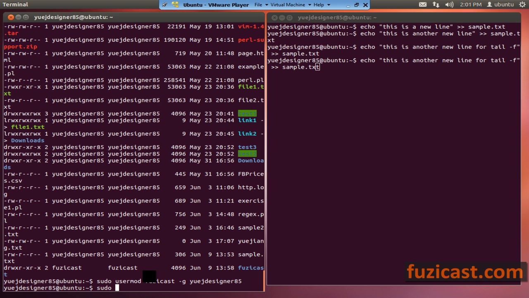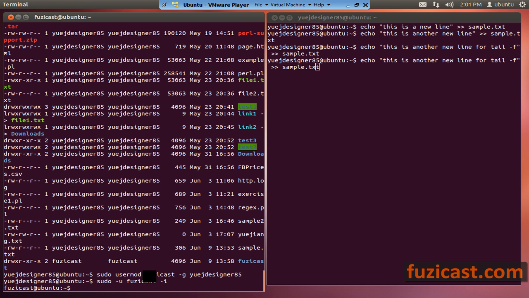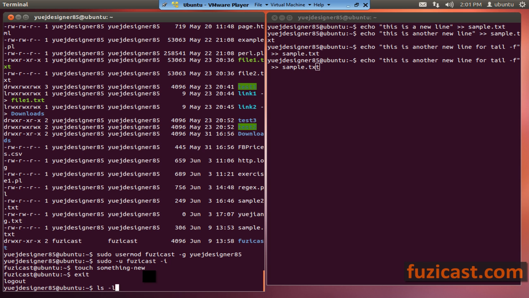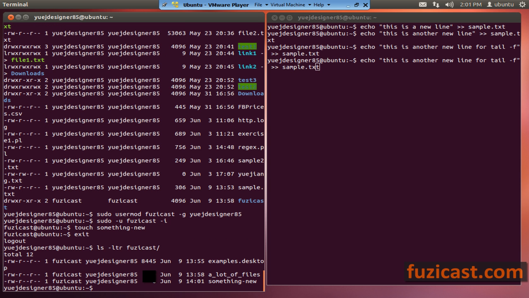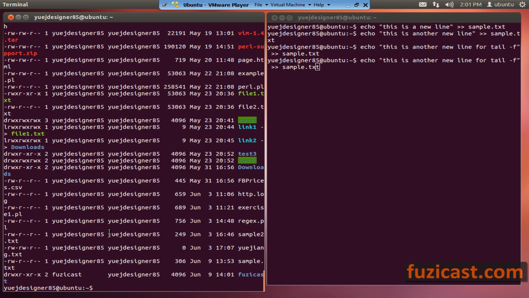So if I do sudo -u fullccast -i, and then I touch something new, I exit, and then I look into the fullccast directory. You see that all the groups have been changed. It also changes all the directories and files that were owned by fullccast. So I think you have to be careful with that, because sometimes you don't want to change the group name for all the files that fullccast owns.